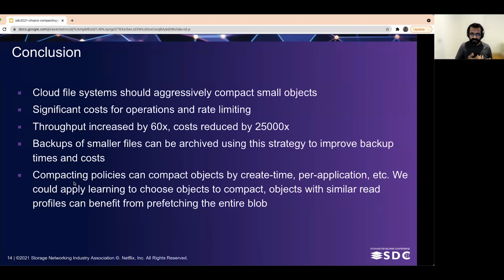A lot of these policies can compact objects by create time. They can compact different files that belong to a single application. And we could also apply learning to choose which objects to compact together. Objects that have a similar read profile will benefit from prefetching the entire blob.